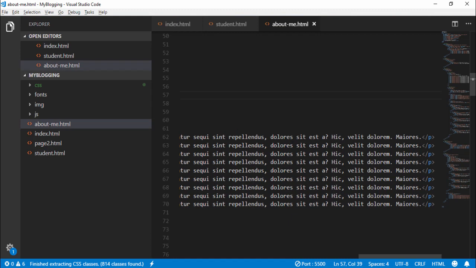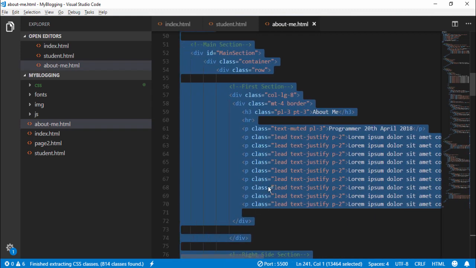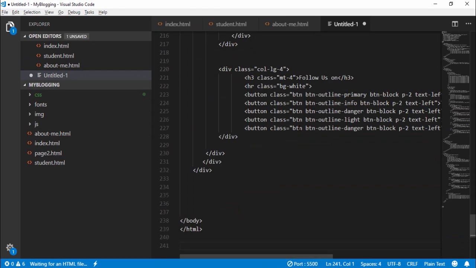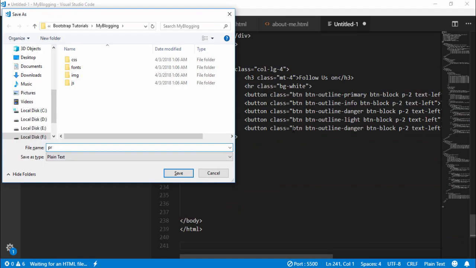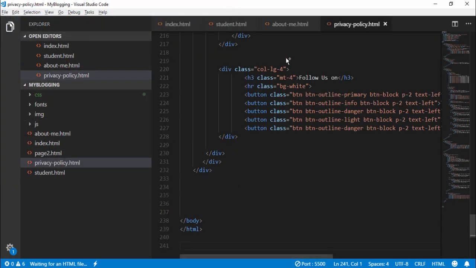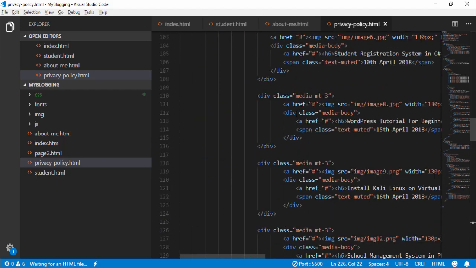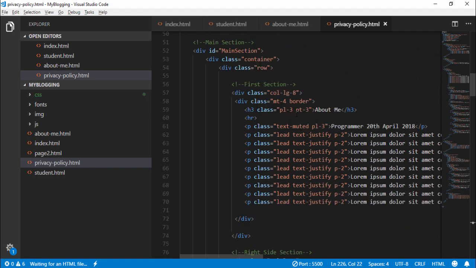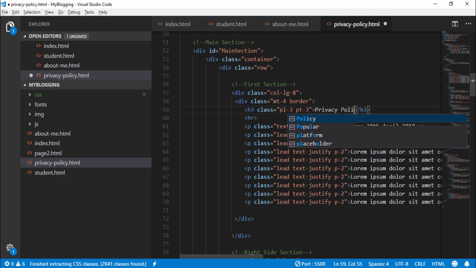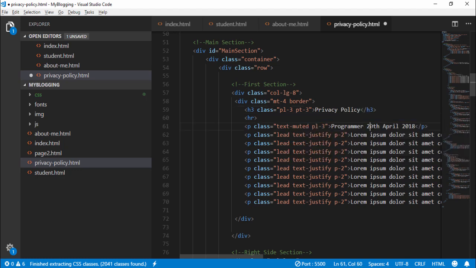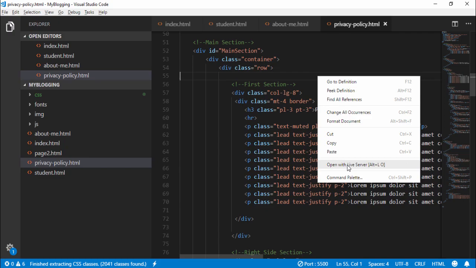So you can use the same process: copy it, create another file, paste here and write privacy-policy.html. Right click it, but we need to change the title. Where is the title? About Me, I changed the title to Privacy Policy. Do you want to change the date? You can do that. I just tell you how you can design a blogging website. Right click it and open with live server.